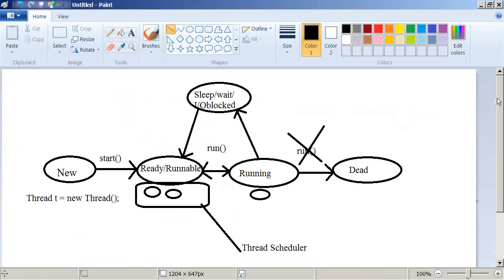Any doubts? You can ask so that we can clarify them. Then we move on to the next. Fine.